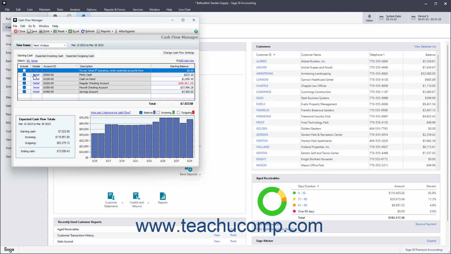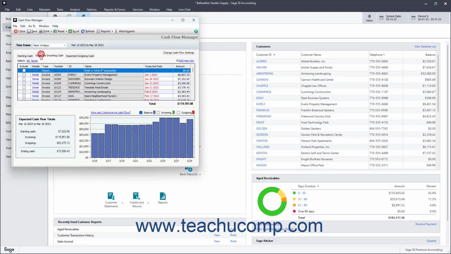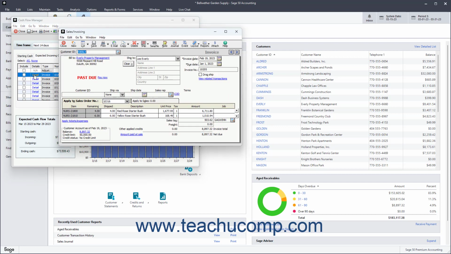On the starting cash, expected incoming cash, and expected outgoing cash tabs, you can choose to include or exclude selected rows by clicking the Include checkbox for any rows shown. You can click the detail hyperlink that appears in some rows to view the account register and transactions that constitute the balance shown within the row, or view the transaction.